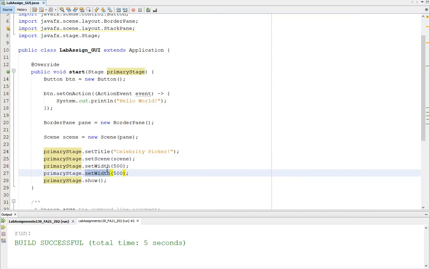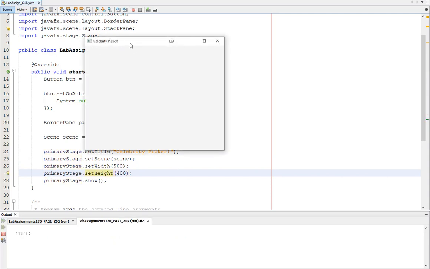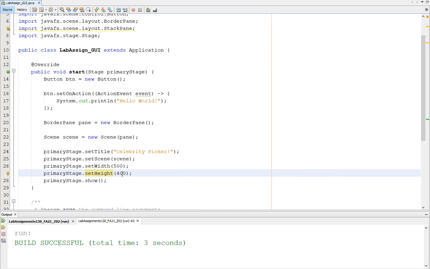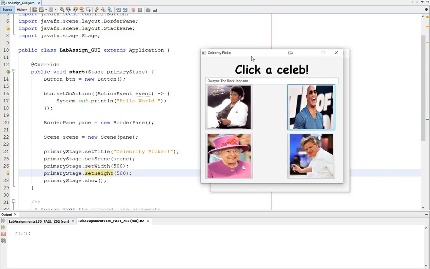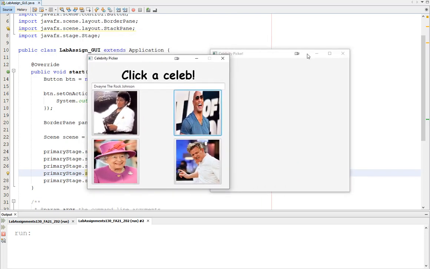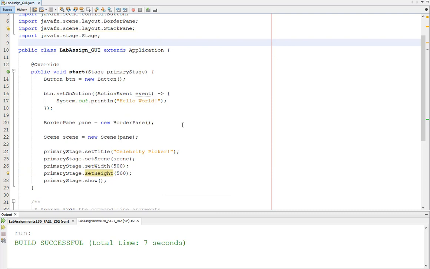So if I do a primary stage dot set the height to, let's set that to 400, see what kind of shape we get. We may play around with this later, or let's just make it a nice square of 400 by 500. That looks pretty good and should resemble this. Maybe a little bit off, but we can deal with that later if need be.